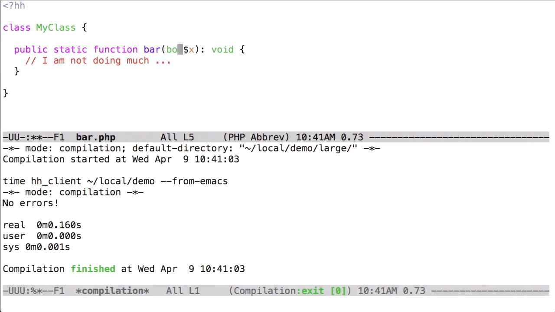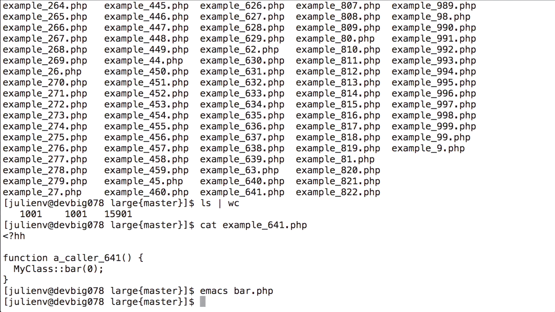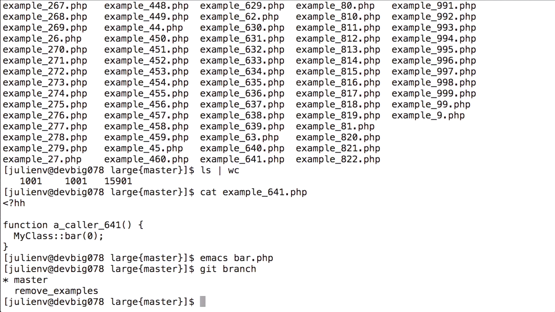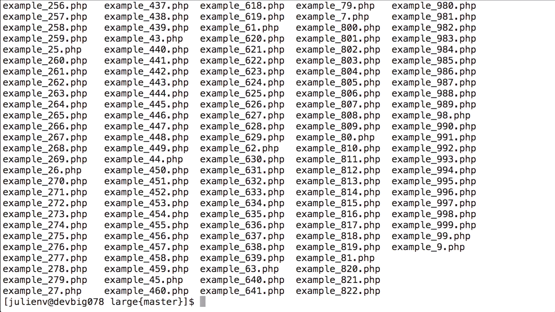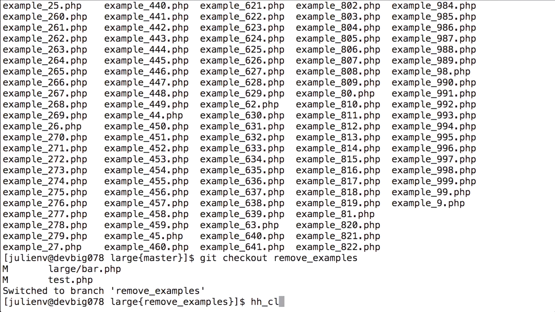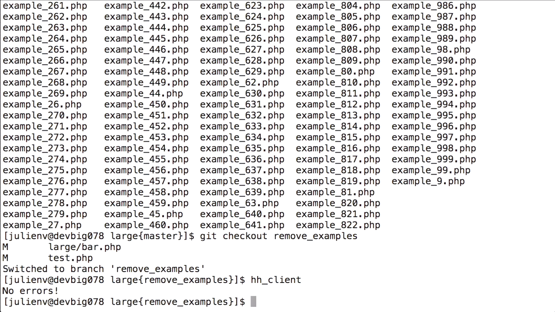Now, let's go a bit further. I introduced the error back, and I created a branch called remove examples that takes all these files and just removes them, right? So I'm going to check out this branch and run the type checker. Boom. And that's important too, right? Because you're using Git, you have many branches, you need to switch environments, you need to run scripts, etc., etc.